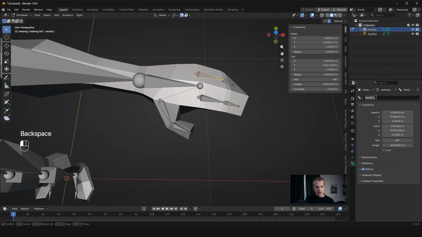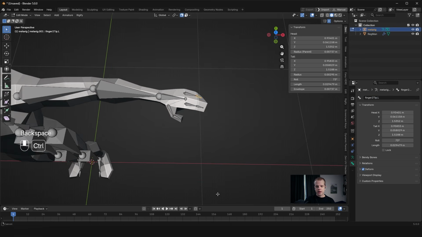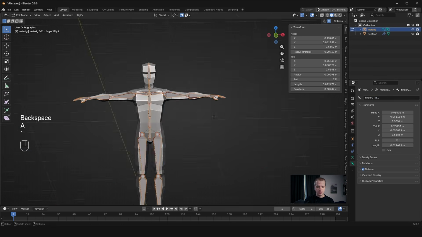Okay, so you can see how this can be a very long process. So that is the reason why I wanted to do the Rigify one, to go through and save me from having to name every single bone individually. .l. Cool. There we go. So now we have the hand named.